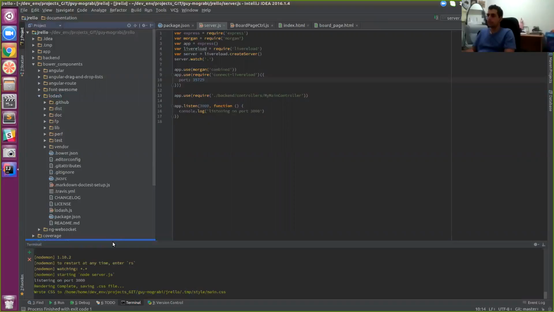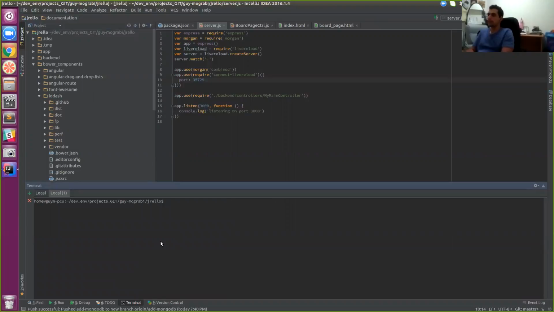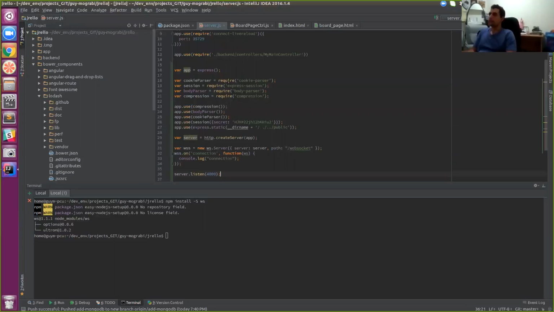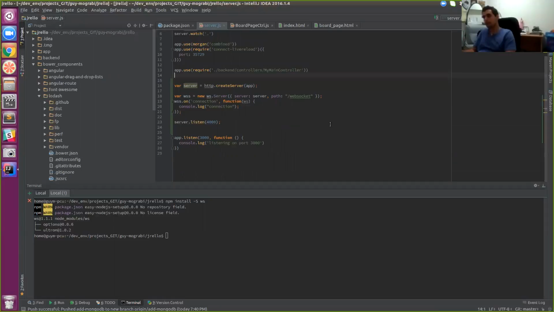So first of all, I have to install the library. So it was npm install ws. And that's going to save it to the package JSON as well. And in parallel, I'm going to add this here. So we already have app, and we already have all this stuff. I already have all the middlewares that I want.